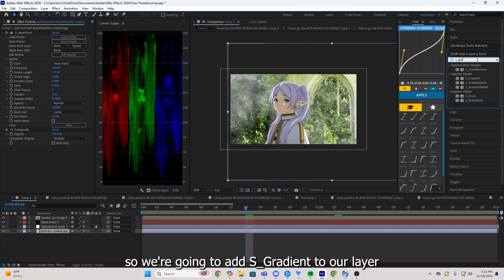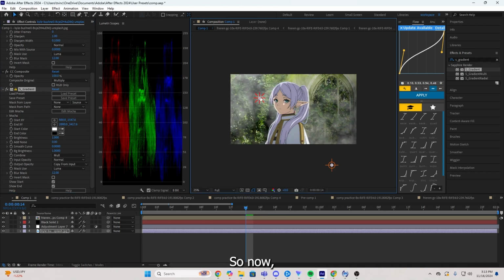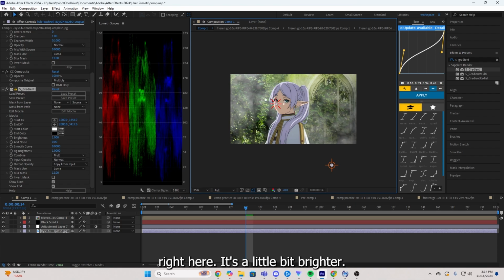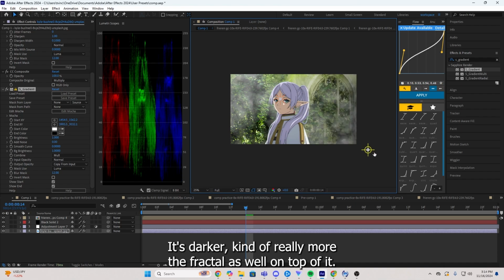So we're going to add something called s_gradient to our layer. Okay, so now we have the gradient. You can see it just removes the entire background, so make sure you set it to mult. So now if we move this around, you can see how it's affecting the lighting. Right here, it's a little bit brighter, and when I bring this closer, it's darker, kind of revealing more of the fractal on top of it.